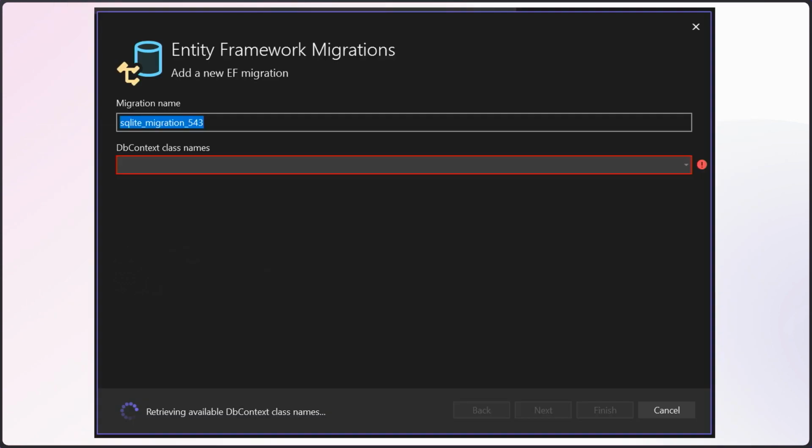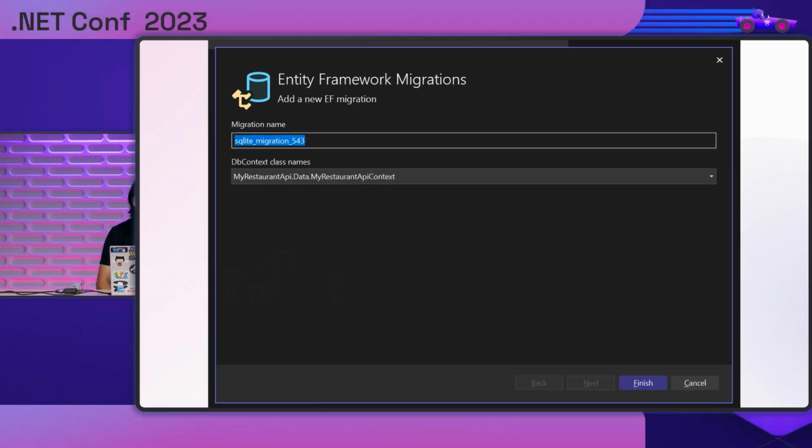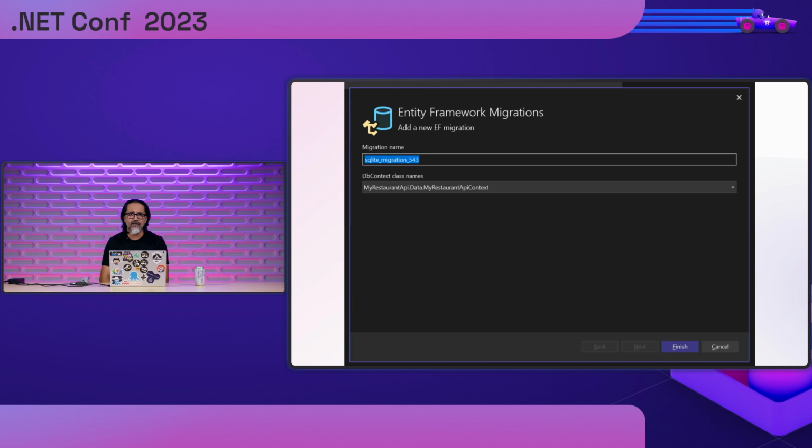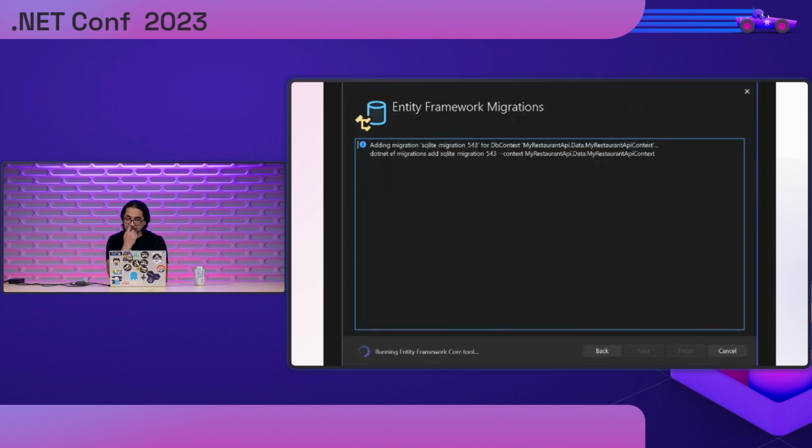All right, so it's going to spin for maybe about a minute to try to discover your database context. And if you have more than 1 database context, you can use the drop-down to select which particular DB context that you want to work with here. So I'll pick that one that I have, the My Restaurant API context that we just created. Go ahead and click Finish here. And I did also speed this one up a little bit too. So this does take a minute. So it's going to add the migration.